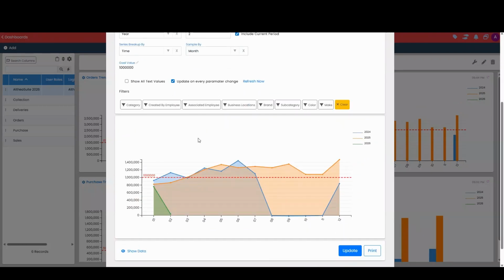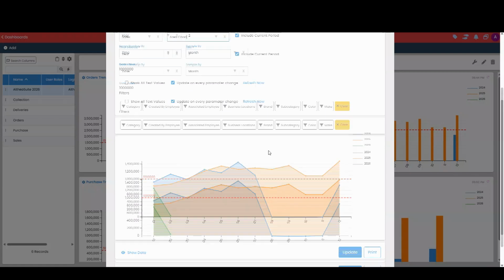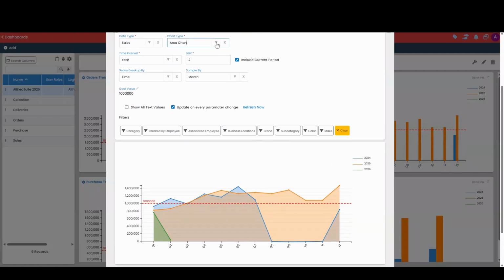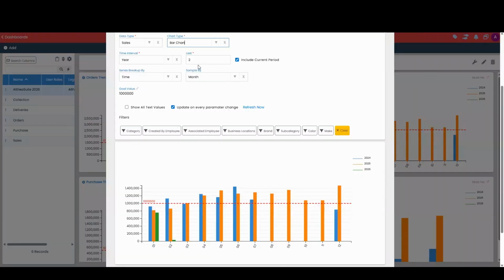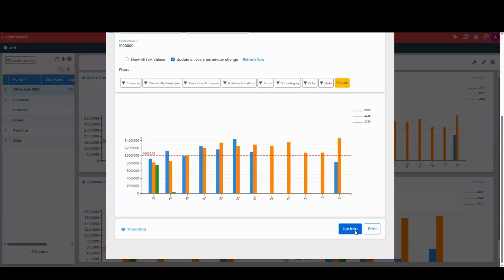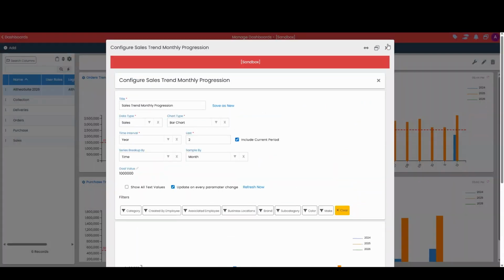We still have our same $1 million dotted line for our goal. As we change our chart type, you'll see whether those goals are hit or not. Besides the area and the bar chart we already saw, we have one called the line chart as well. This one will just give us a drawn line of our different progressions. So I'm going to go back to the bar chart. Make sure that's all good there. Again, if you make any changes to your KPI graphs, be sure to hit the update button.